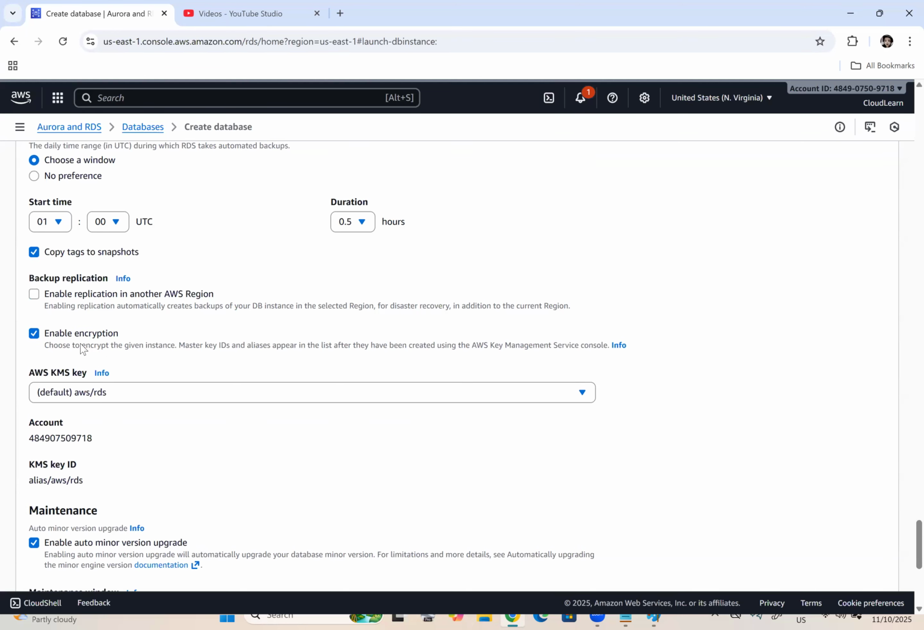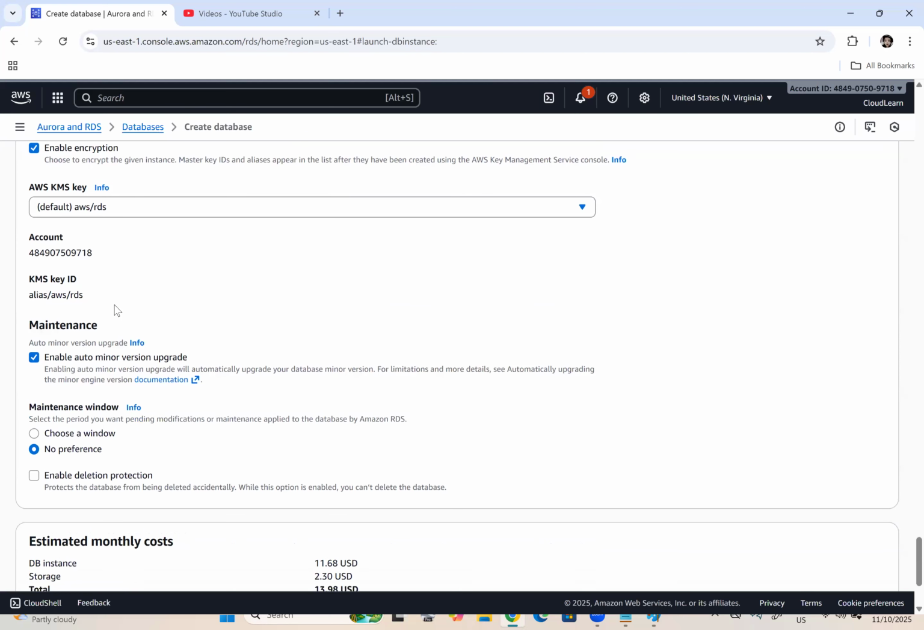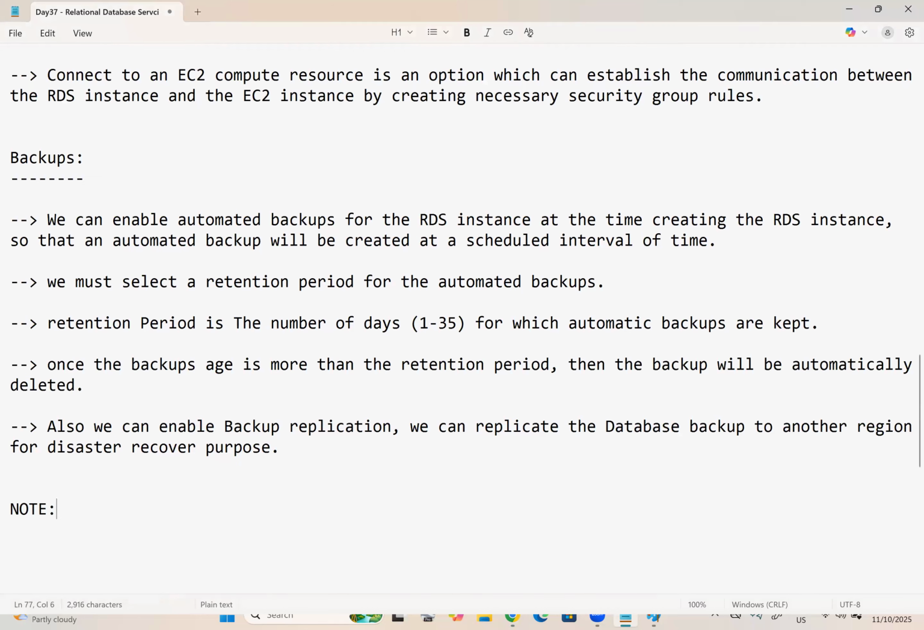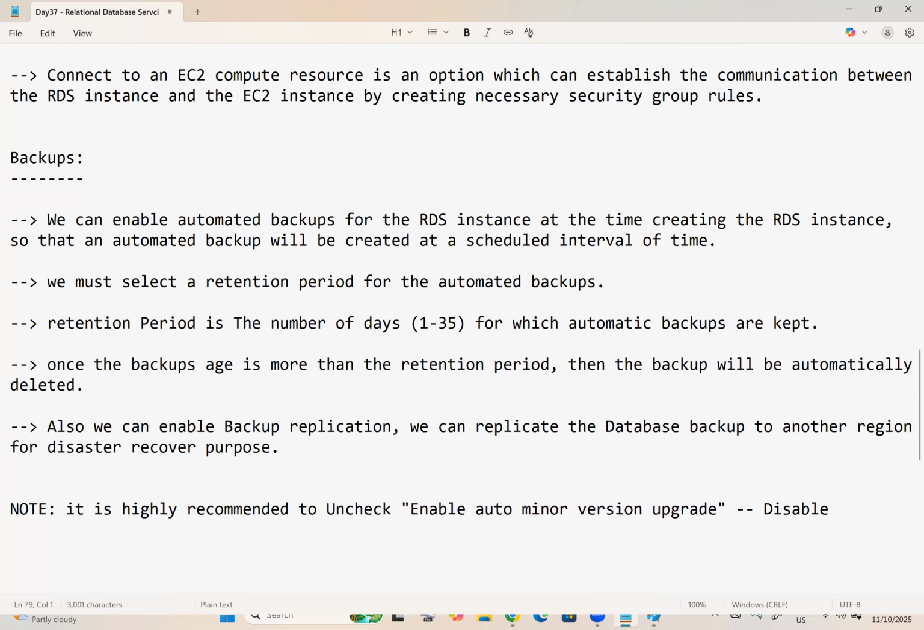Encryption is always recommended to enable so that your data will be secure. Maintenance. It is highly recommended to uncheck enable auto minor version upgrade. Just a note point. It is highly recommended to disable, uncheck this one. What does that mean? Why? What exactly does this do?